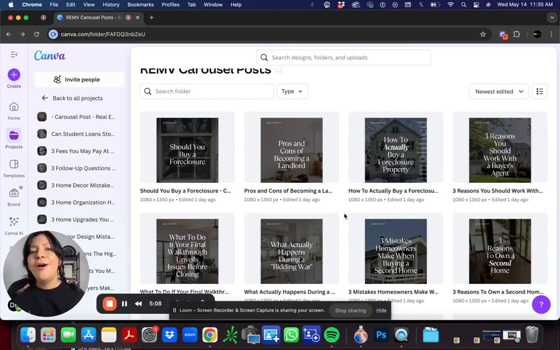Pro tip, you can delegate this and have a VA, an admin, or a really cool cousin or friend who knows how to use Canva do all of this for you. So you get the Canva posts, you have them customize it with your photo, and then they're ready to go.